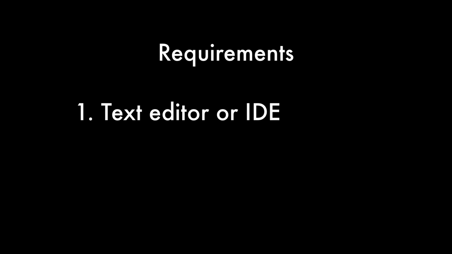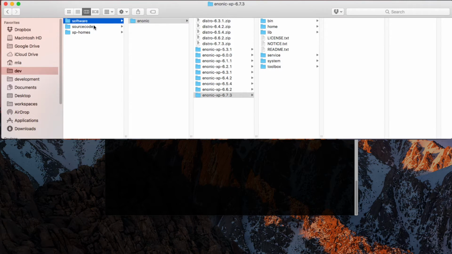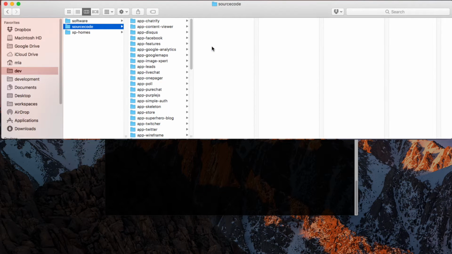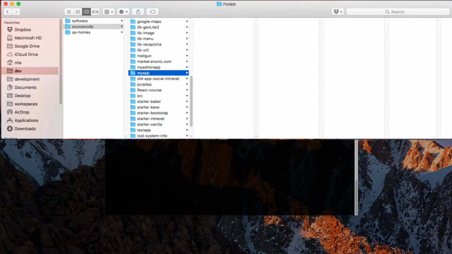If you're going to follow along, you'll need a text editor or an IDE. You'll also need to have the Enonic XP Java distribution ready to go on your development machine. Watch our development environment installation video if you haven't already. The first step is to create a folder for the project files. Find a convenient location outside of your XP installation and create a folder named My App. I keep all my projects in this source code folder.